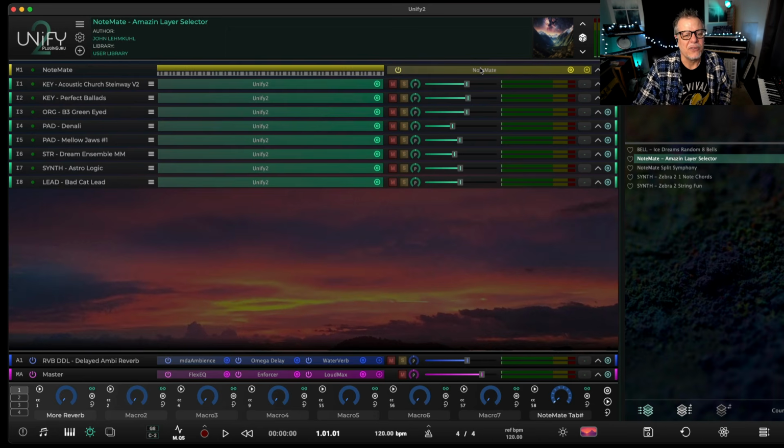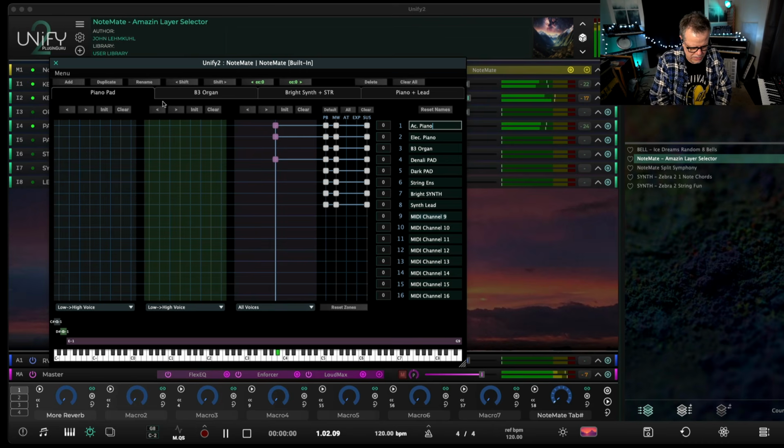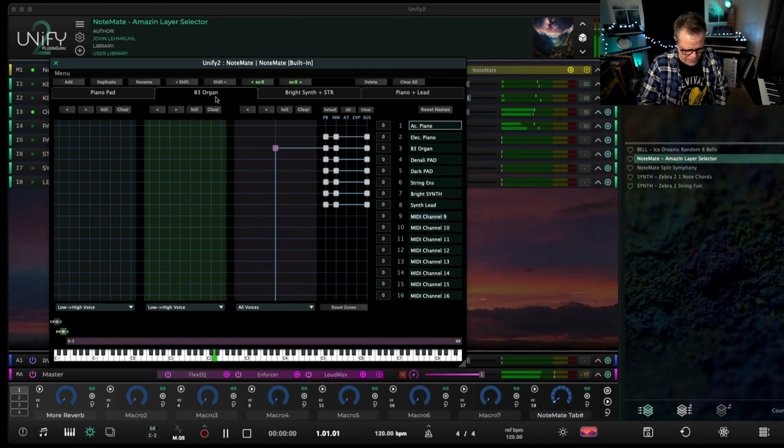Check this out. So this has the Church Steinway electric piano, B3 organ, pads, strings, and a lead sound, right? So when I open up NoteMate, you can go over here to each of these layers, and just by double clicking and then selecting them, you can rename each of these layers to what you want. So I've named these already to be acoustic piano, electric piano, organ, all that kind of stuff. So when I play this first one, it's playing the acoustic piano, the electric piano, and a pad. When I go to the next one, it's just the organ.